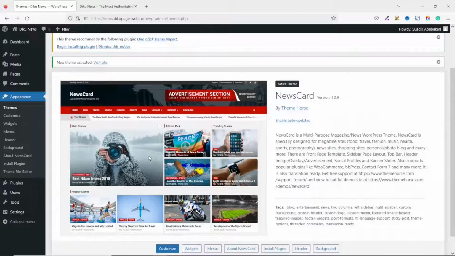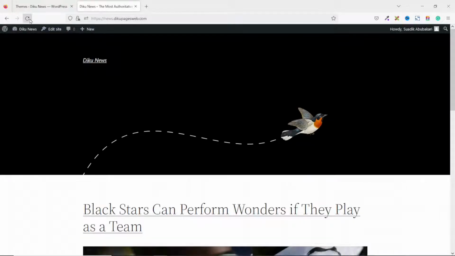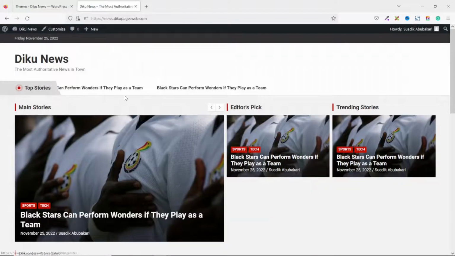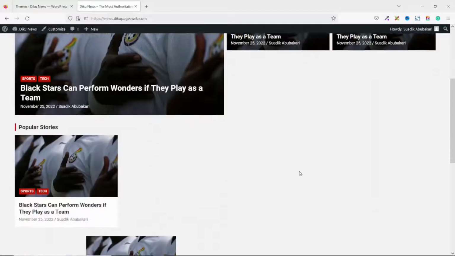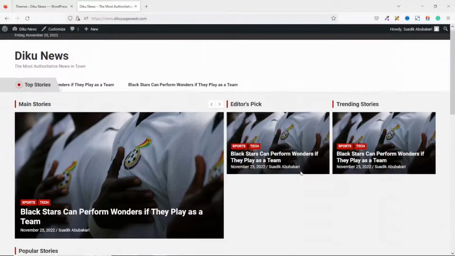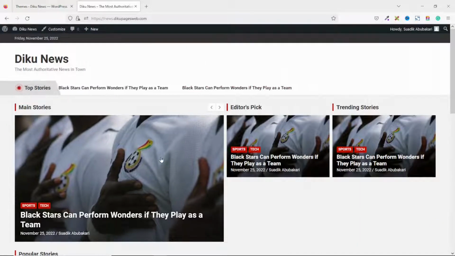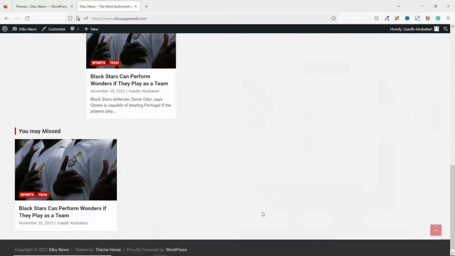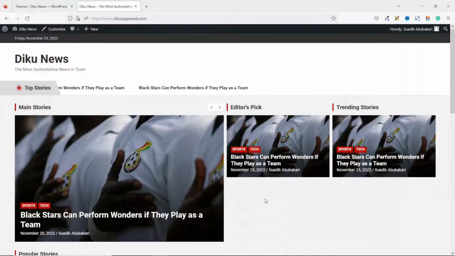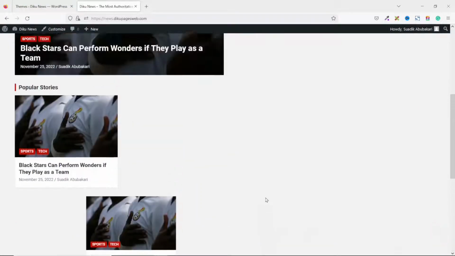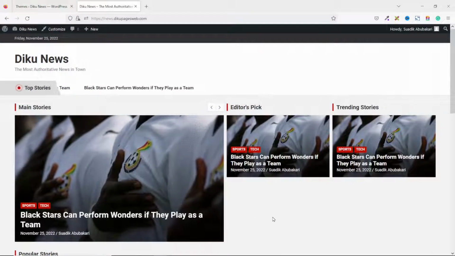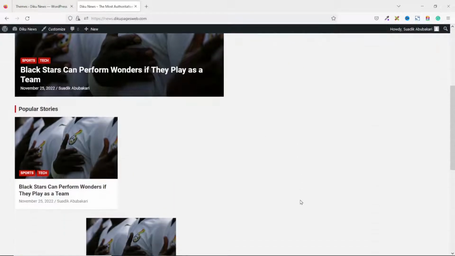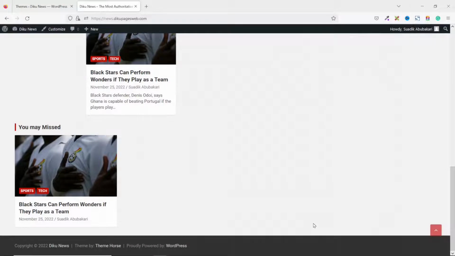Now we have the main theme we want to use on our website. So if we go over to the front end of our website and refresh, you see the new look and feel of our website. Perfect. One thing you also see is that the particular news item we've added will be shown everywhere because that is the only news item we have so far. And when we begin to add more news articles, they will begin to show at various locations of our website.